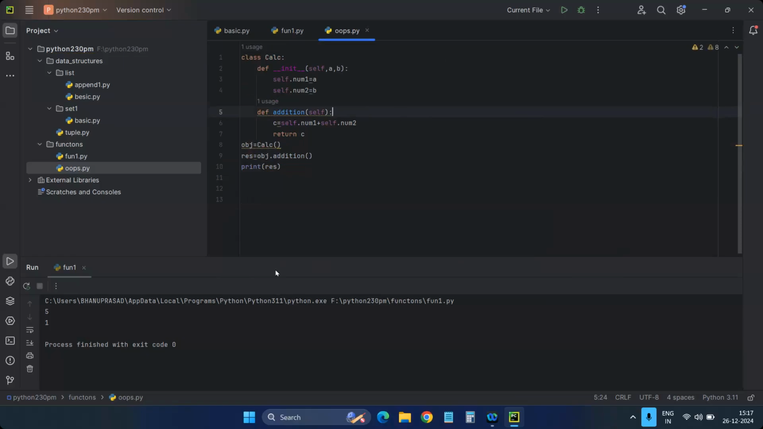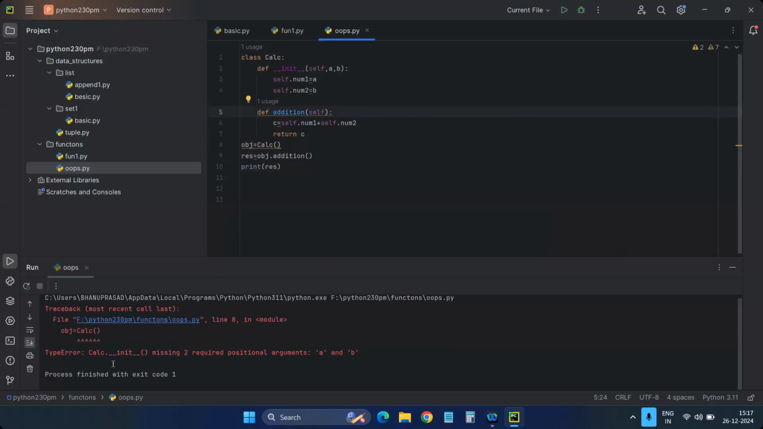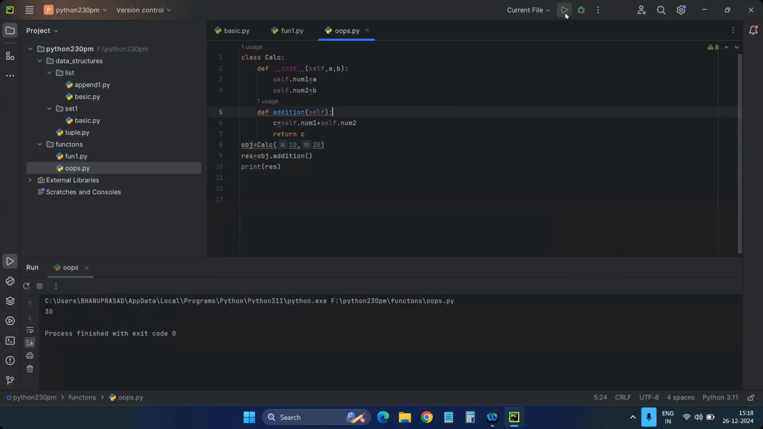Let's see now. Here, calc init, this method is missing two positional arguments a and b. Here we have given a and b, right? So here also you have to give some values, 10, 20. Now I'm executing. I got 30 here.